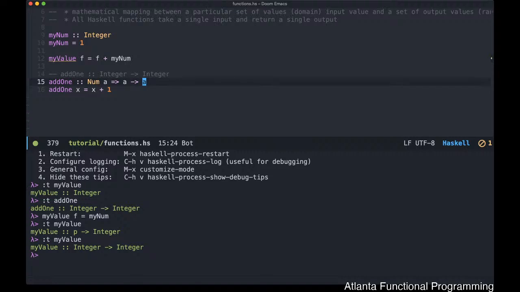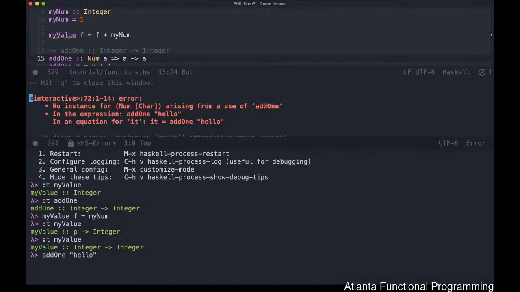add one function. And if we load this and we accidentally pass in a string, it's going to blow up. It's going to give you a type error saying that it can't create a data constructed value of a numeric out of the string itself that you provided.